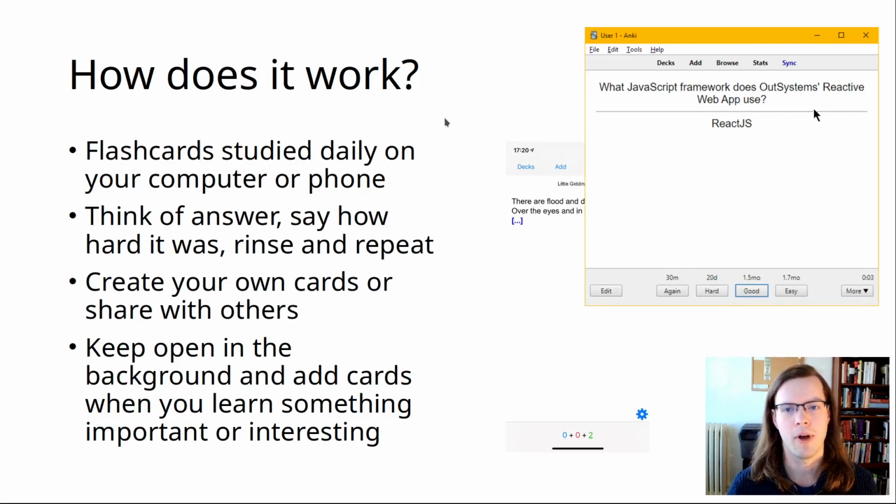Let's talk a little bit more about how these tools actually function from the user perspective. So it is going to implement this via flashcards, which you study daily on a computer or phone. Maybe you're a little bit frustrated with me for not explaining that earlier, where you're just sitting around going, well, what does this actually look like?